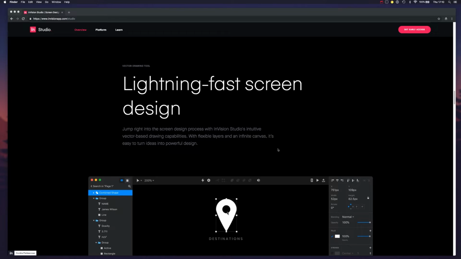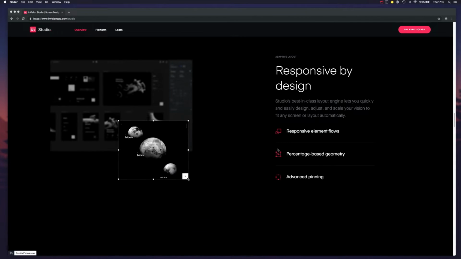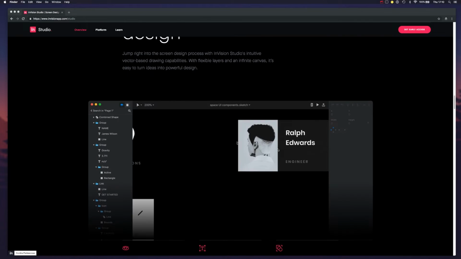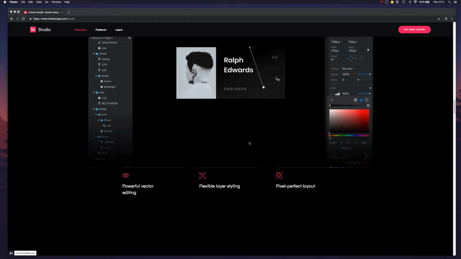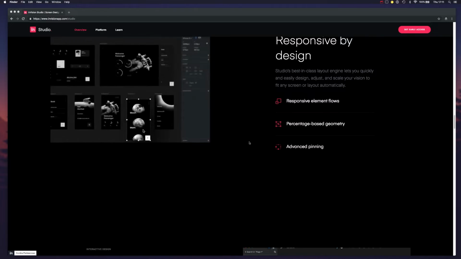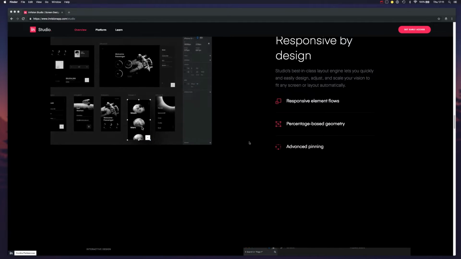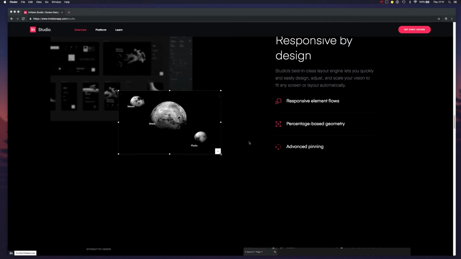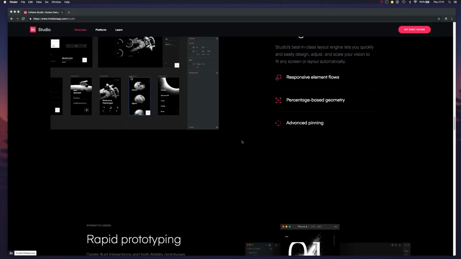So they have vector editing tools, of course, and they are actually very neat. I would say maybe somewhat closer to Illustrator rather than Sketch, if I may suggest. And one of the differences between them and Sketch is that you can actually pin elements to a part of the screen, and you can use percentage sizes that will scale accordingly. So that's a big plus to design responsive layouts.